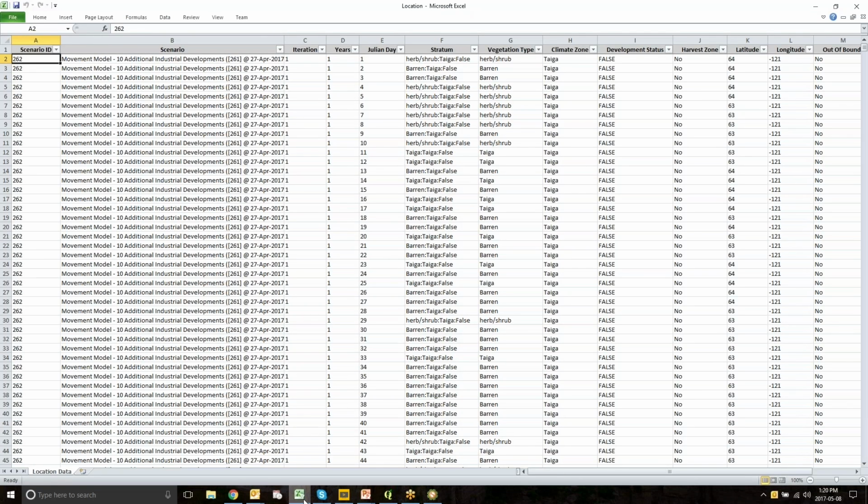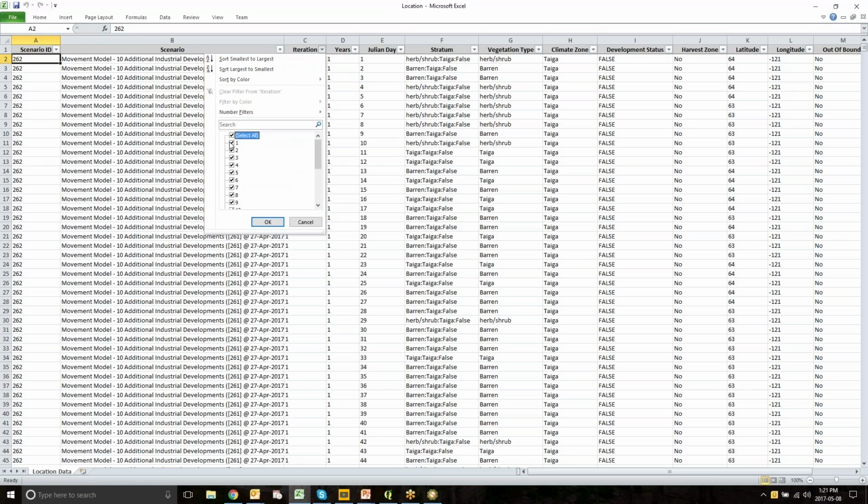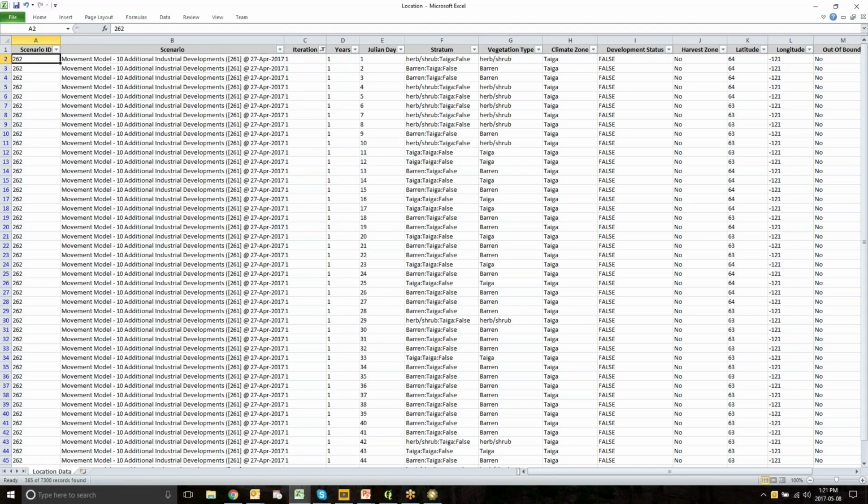And so what we have is a record for each caribou simulated on each day of where it was with respect to the vegetation type, the climate zone, and the development status. So if I filter for an individual caribou, let's say caribou number 1 in the simulation, you'll notice that we ran the simulation for 1 year, so we have 365 records for that caribou.